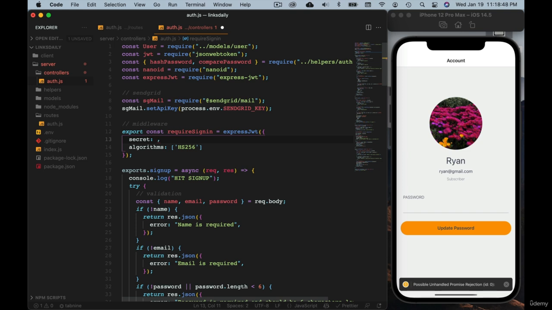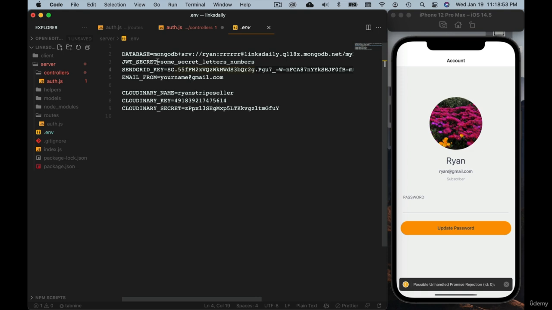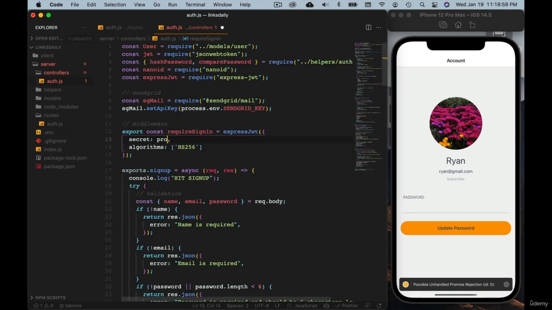Secret is the one we have in the env file, so we can access that using process.env.jwt secret. Beautiful. All right, so this will verify the token. It will check for the secret, it will check for the expiry. If everything is good, then not only it will verify, it will actually give us the data that was used while generating the token.